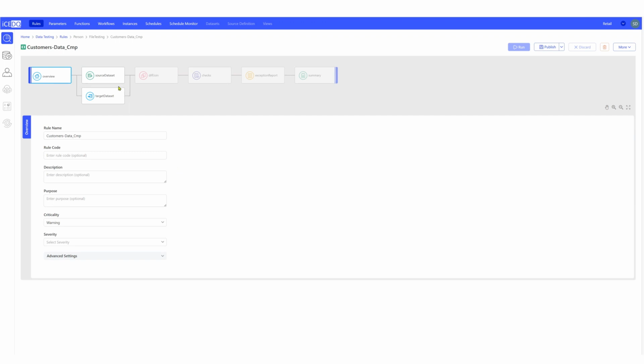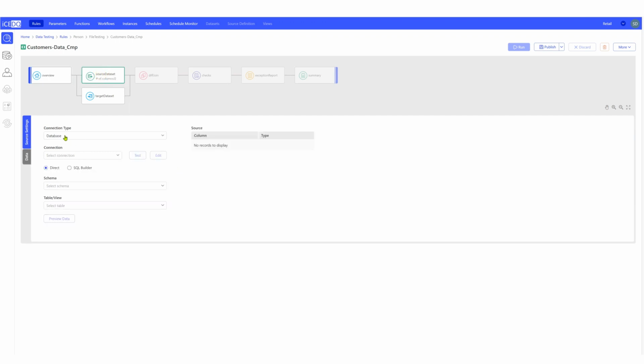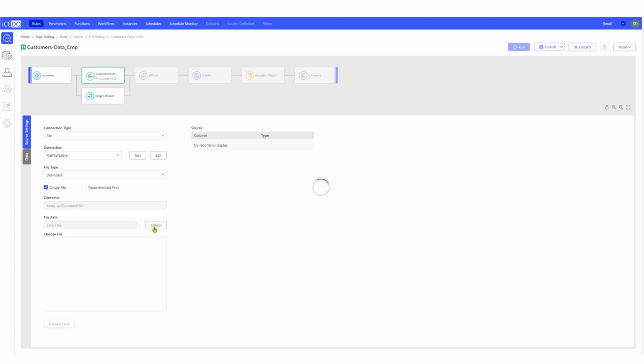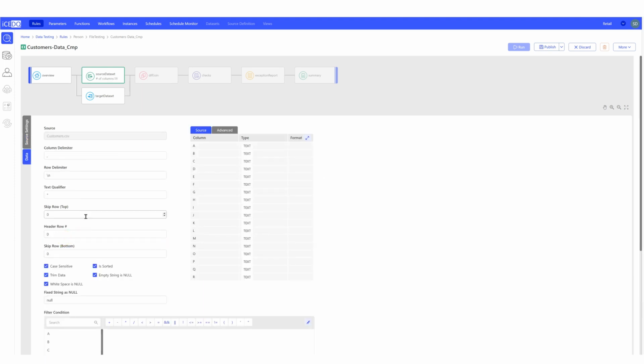Now, let's set up our source data set. Choose the connection type as a file, connection as flat file native, the file type as delimited. Locate the desired file, in this case, customer.csv. Next, let's preview the data.